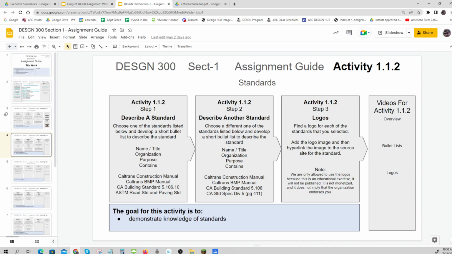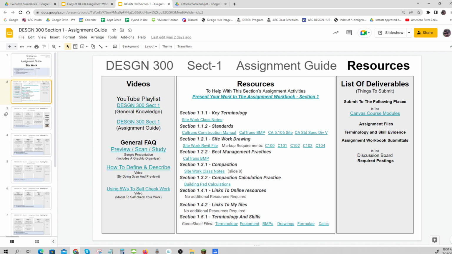Okay, so you'll choose one of the standards listed below. That's the Caltrans Construction Manual, the Caltrans BMP Best Management Practices, California Building Standards 5.106.10. That's one of the parts of the building standards, or the ASTM Road Standard and Paving Standard. And where would you find those but on the resource page? There's a link to the construction manual, the Caltrans BMP, the 5.106 site work, and the California Standard Spec Division 5.